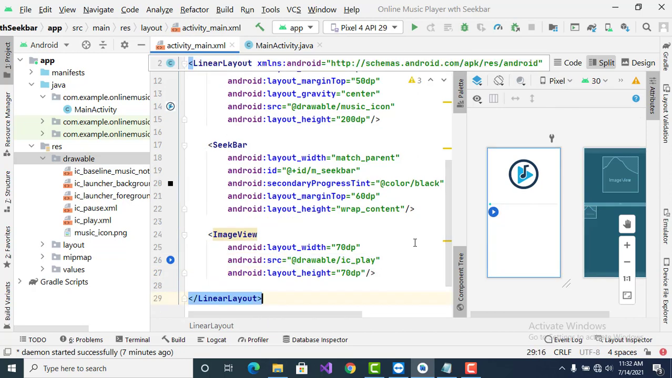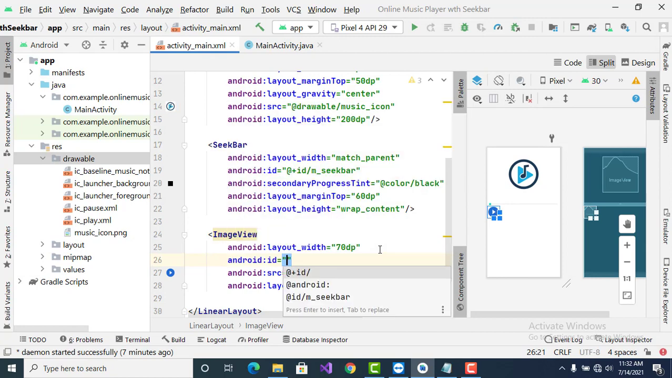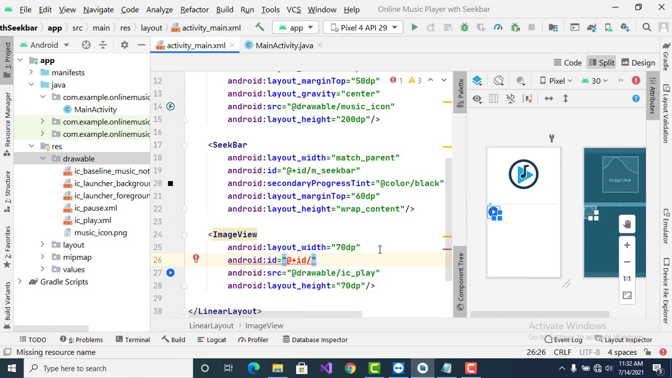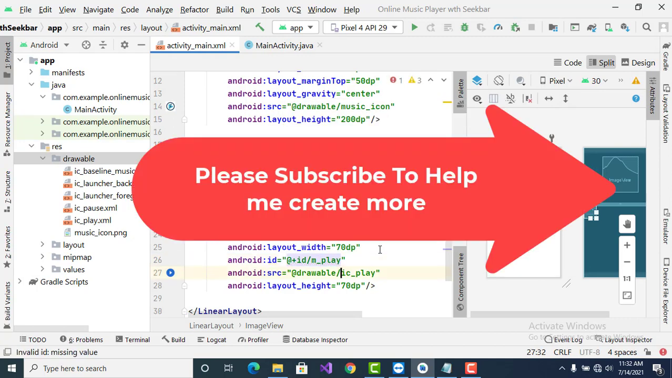If I didn't explain everything, this is just an XML file which is very, very simple. For anybody trying to create a music player, you must have gone a little into Android development. But if you still have any question, please let me know.